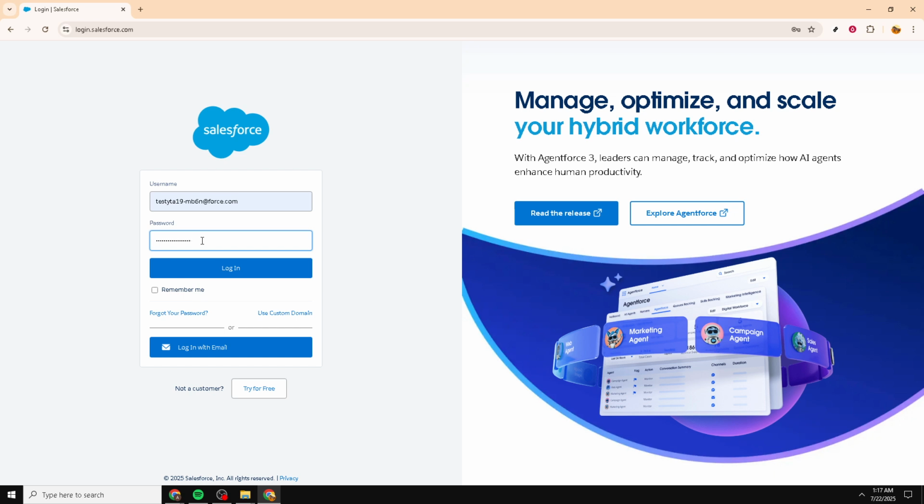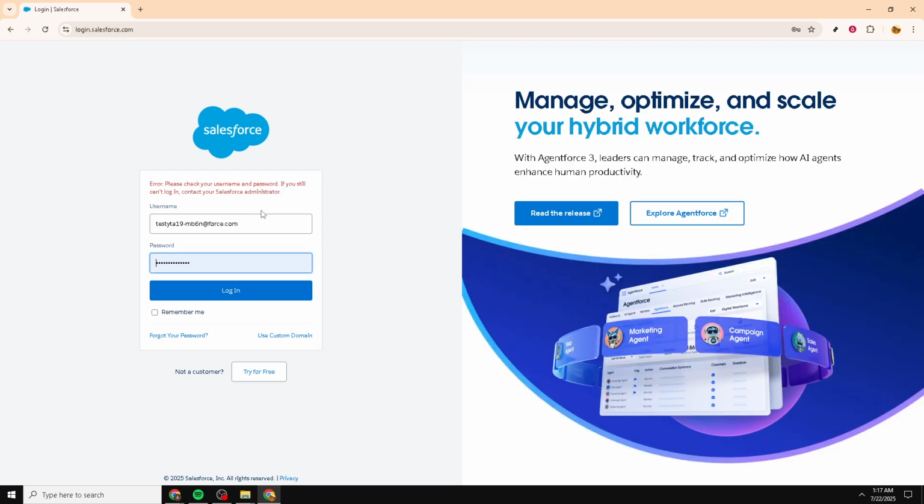With both your username and password entered, you're ready to log in. Simply click the Login button and give the system a moment to load in. Depending on your connection, this can take a few seconds, so hang in there and let Salesforce do its thing.